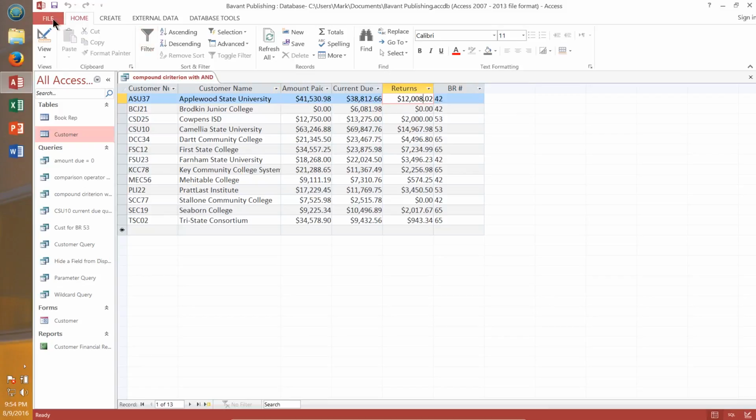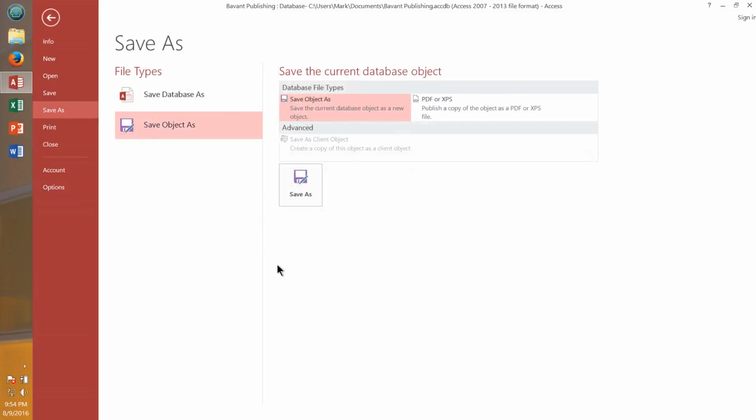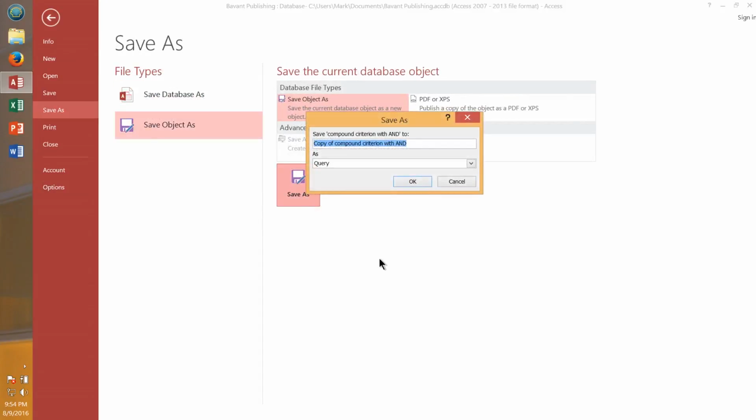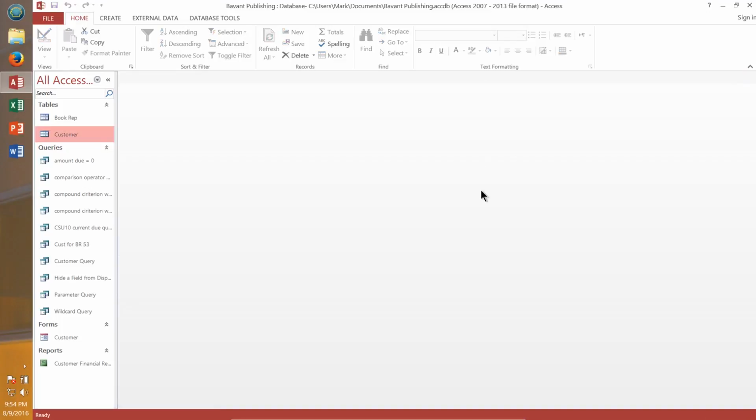Okay, now this one I'm going to do File, Save As, Save Object, Save. And this one says Copy. We'll just call it Compound Criterion with OR. Alright. I'm going to go ahead and close this query.